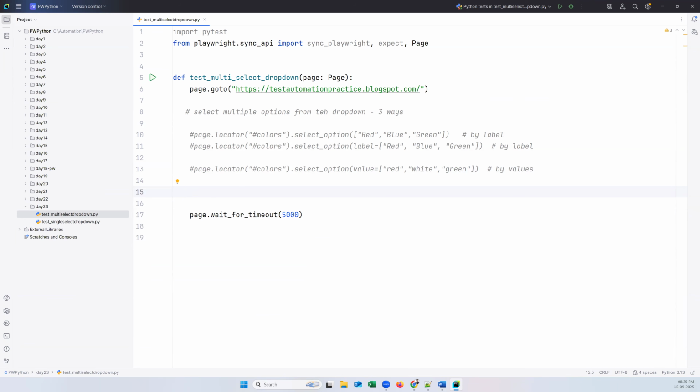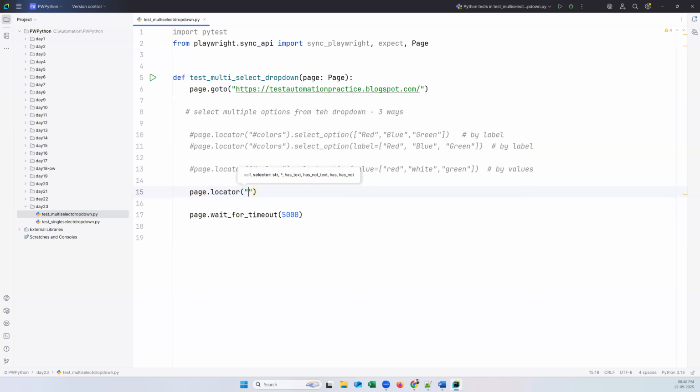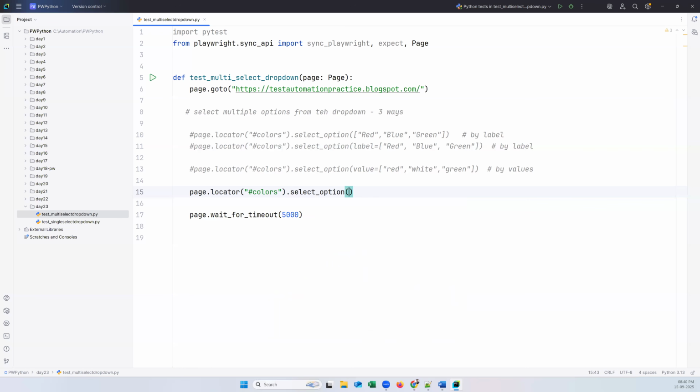So now the final one is indexes. For index also, we need to specify the index keyword. Yes, values are case sensitive. Even labels are also case sensitive. Exact case you need to provide. And the next option, page dot locator hash colors dot select option, and again for index also we have to provide the index keyword, and you can pass indexes here by separating numbers with commas.